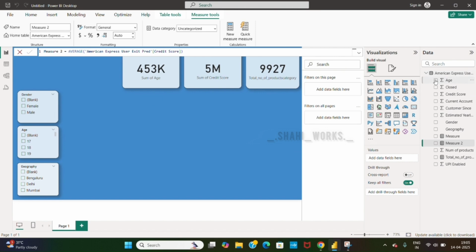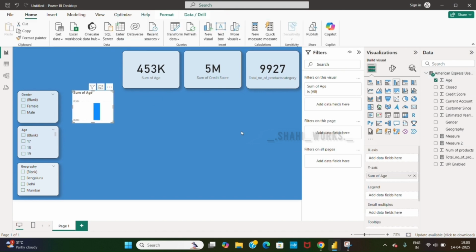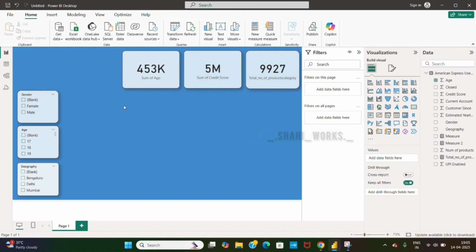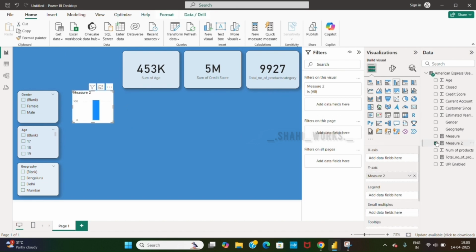I have created another measure. The syntax for a measure is: the measure name, and the equal to operator is a must. Then we have to perform the function. After that, in the open bracket, the data name, and in the square bracket whatever we want to find, we have to insert into it.